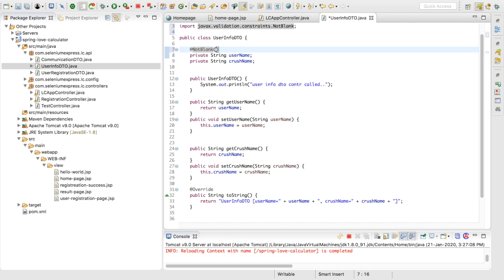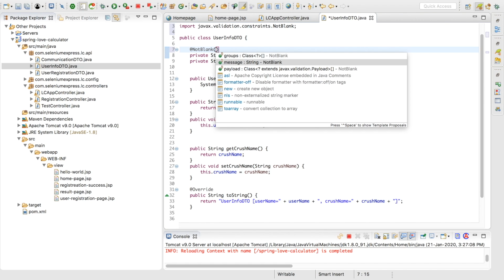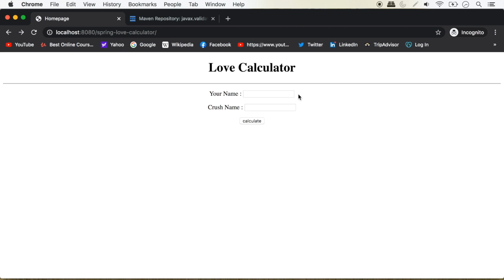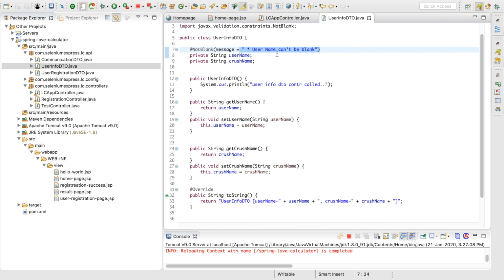Let me put a message for this. Okay, so I'll press Control Space and click on message right here, and I'll write a star, then username cannot be blank. Correct? Cool. So this is going to be my validation message which I want to pop up right after the your name text box if it is left blank during form submission. So I'll go back to my DTO. Now, as I have attached a validation to this username, how can I trigger this validation?